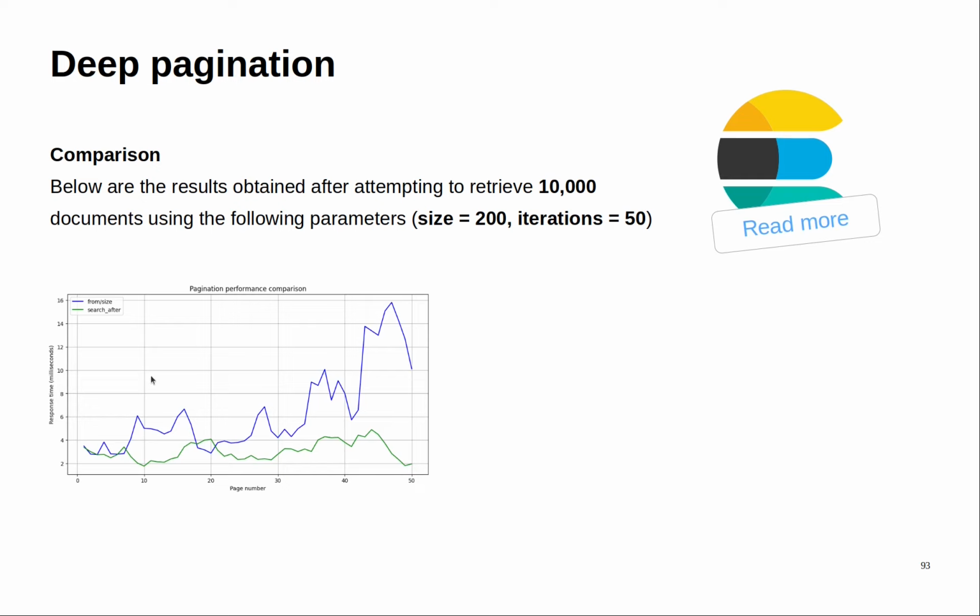In the first graph, the from size method is represented in blue, while the search after method is in orange. The graph reveals that as we attempt to retrieve deeper documents, the response time significantly increases for the from size method, whereas the response time for the search after method remains relatively stable.